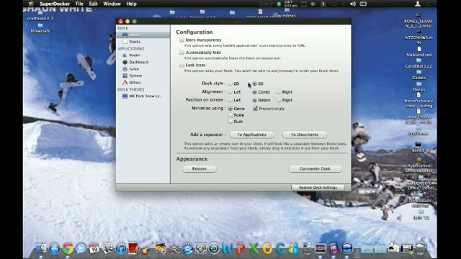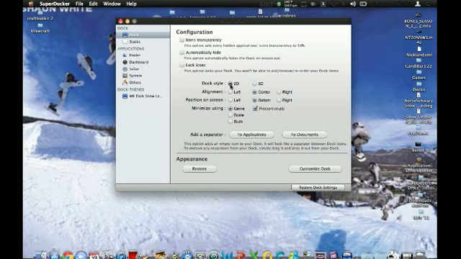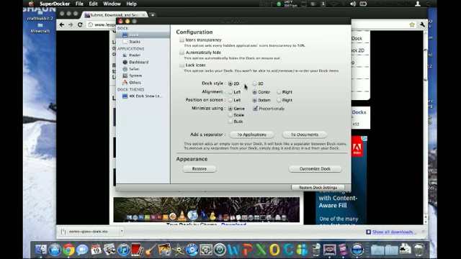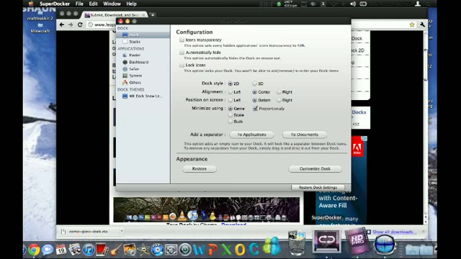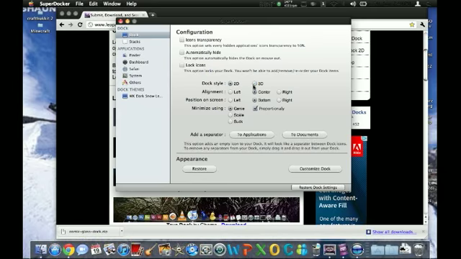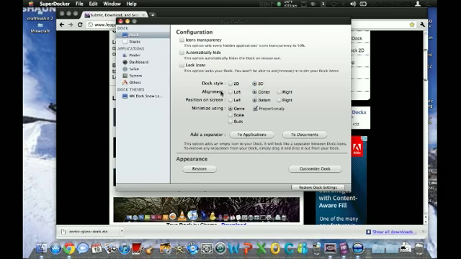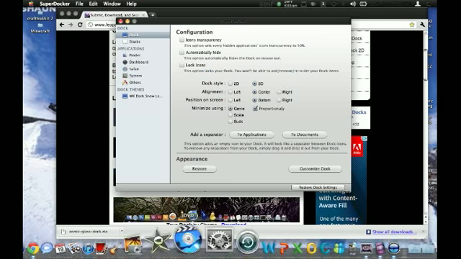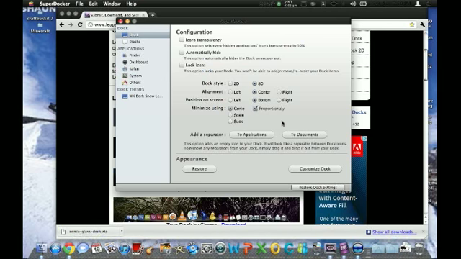You can do dock styles like 3D or 2D. 2D kind of sucks. You can't customize this at all. So keep it on 3D. And you can change the alignment if you have a smaller dock. Mine takes up the whole bottom of the screen, so I can't change the alignment.